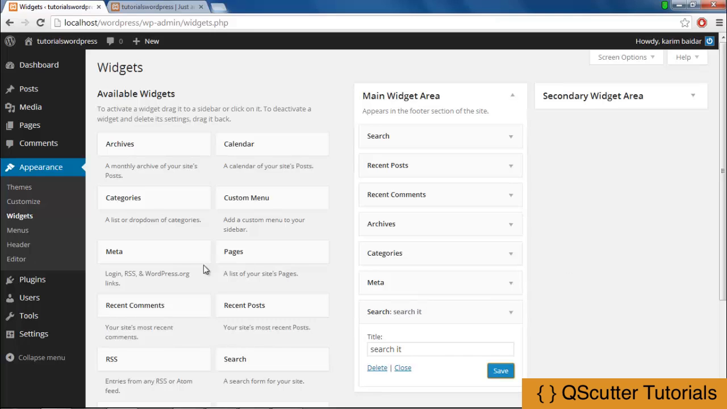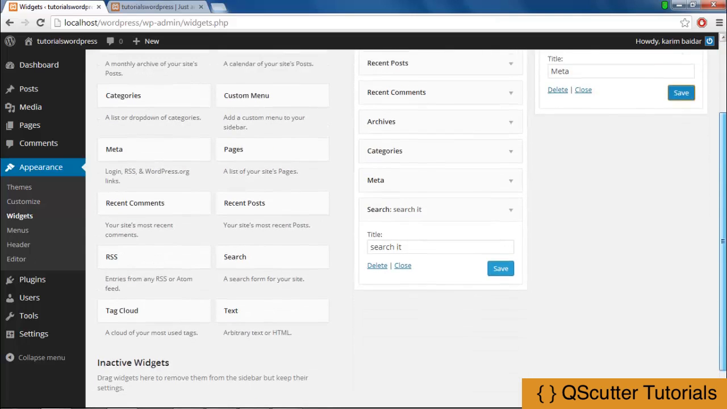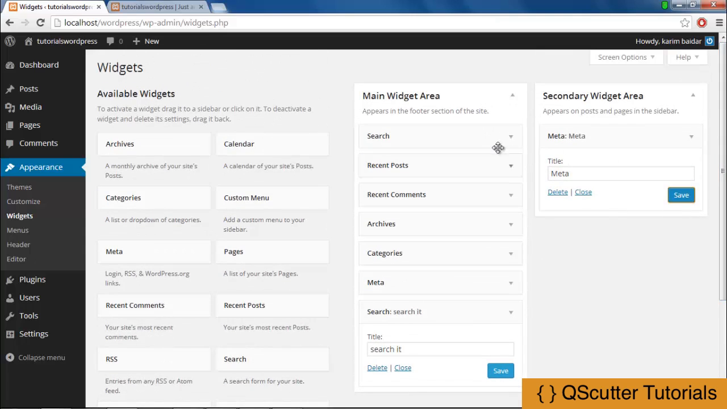You can also drag any other widget, like the meta widget, and place it inside the secondary area. Here you can give it the name meta and save it. And that's it. Now we have saved these widget areas, and you know how we can drag and drop widgets into the main widget area.